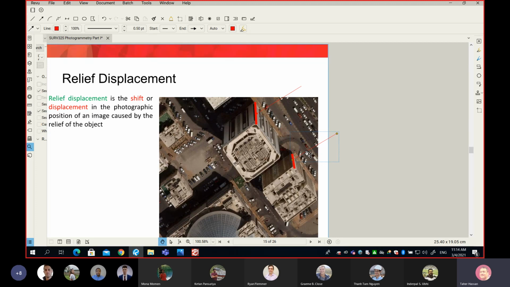So what does it mean in plain English? It means that in an image, things are shifted. Why are they shifted? Because of the relief. If they go up, like you remember, the top of the building is above the bottom, so when we go up in the object space, we are pushed outward because of the perspective projection.